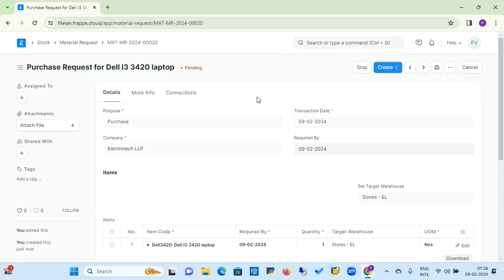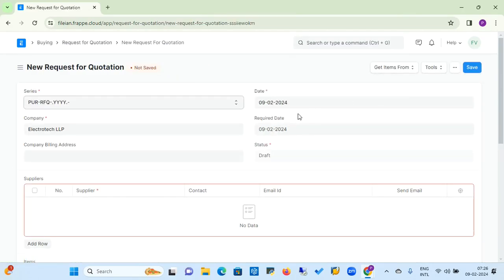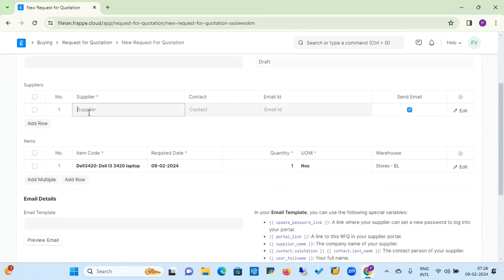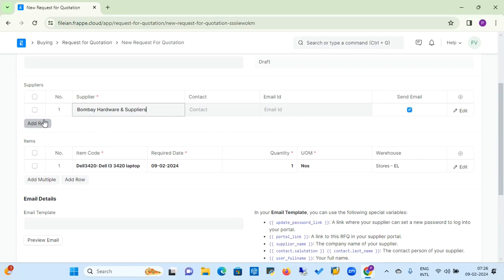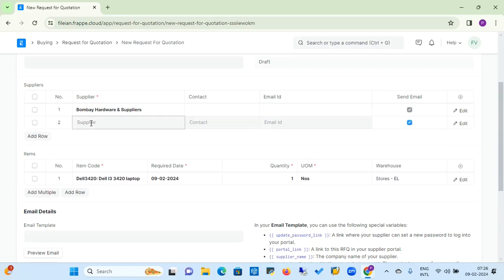And now we can see that this material request is now pending for procurement purposes. Once this material request is approved, then we are going to create a request for quotation, or if our supplier is fixed, then we can create a purchase order. So we are going to generate a request for quotation, and under the supplier tab we are going to add suppliers one by one. Here I'm selecting my first supplier, and again I'm going to add another supplier.